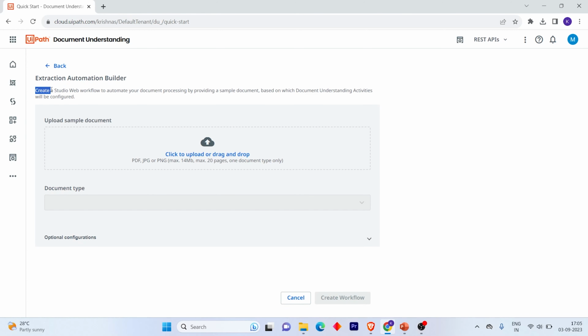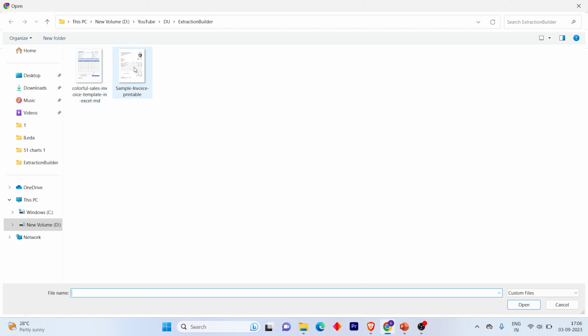And if we study here, it says, create a Studio Web workflow to automate your document processing by providing a sample document, based on which Document Understanding activities will be configured. So the document you provide here, based on that, the Document Understanding activities will be configured. So let's select any sample invoice. I'll select this one.